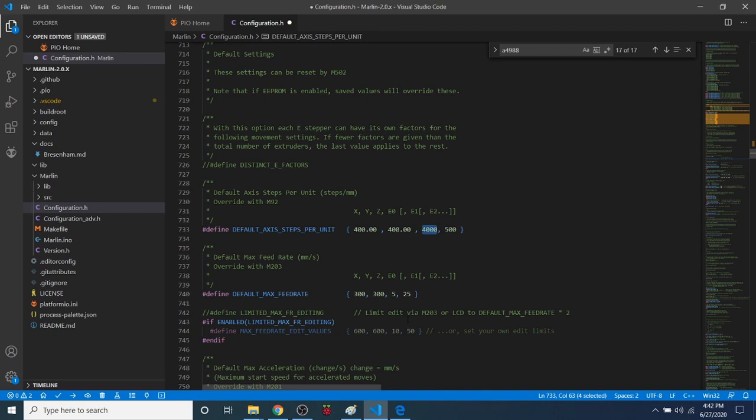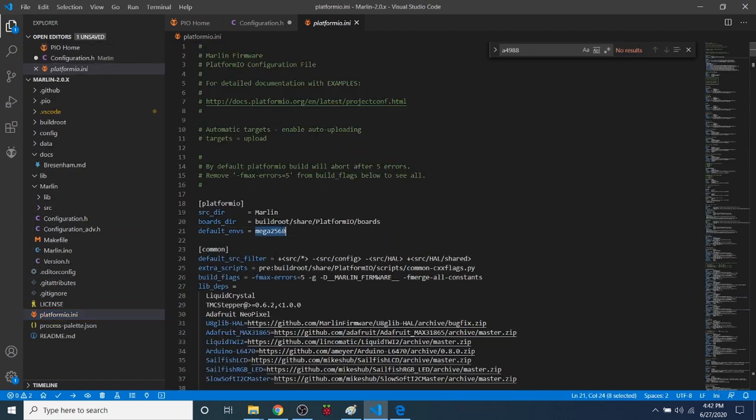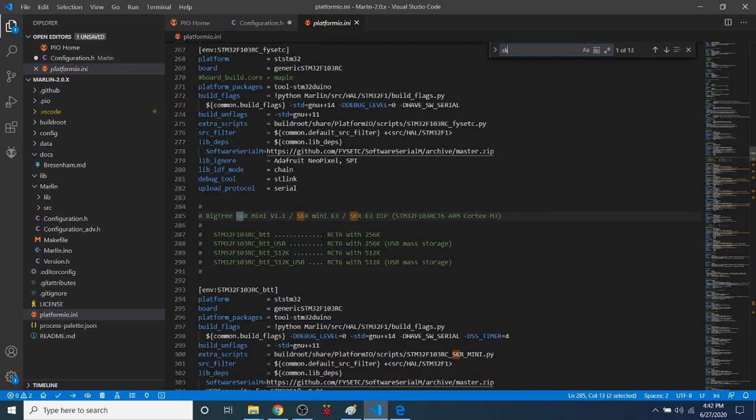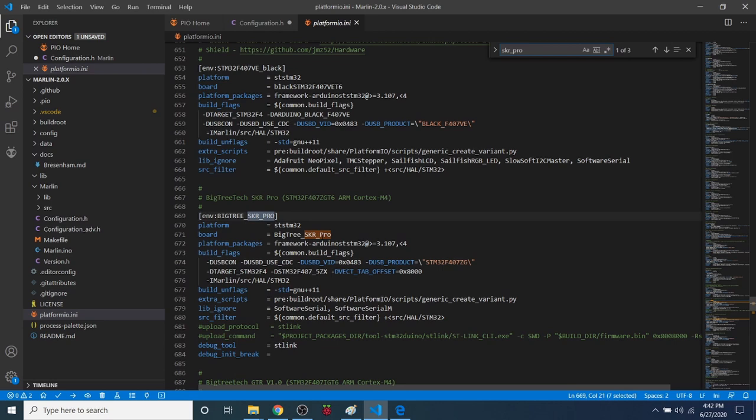But I'll let you figure that out on your own. So after we have that set up, all we have to do now is go over to platformio.ini. And right now, the default environment is set for the RAMPS 1.4. We're actually using an SKR with a different chipset or default environment. So we need to search on SKR_pro. And here's our environment. It's BigTree_SKR_pro.